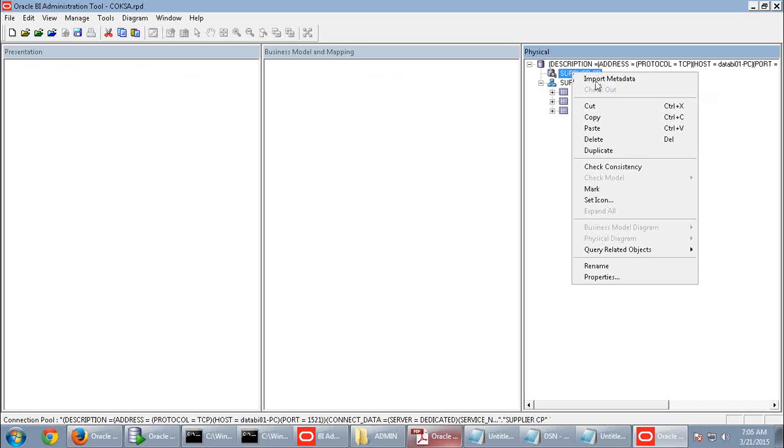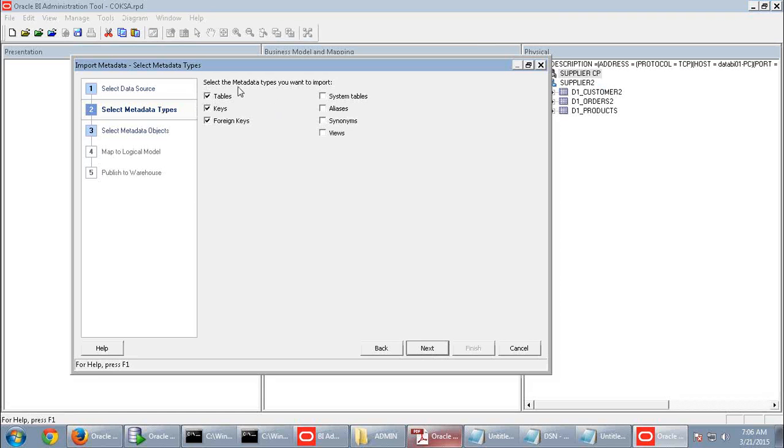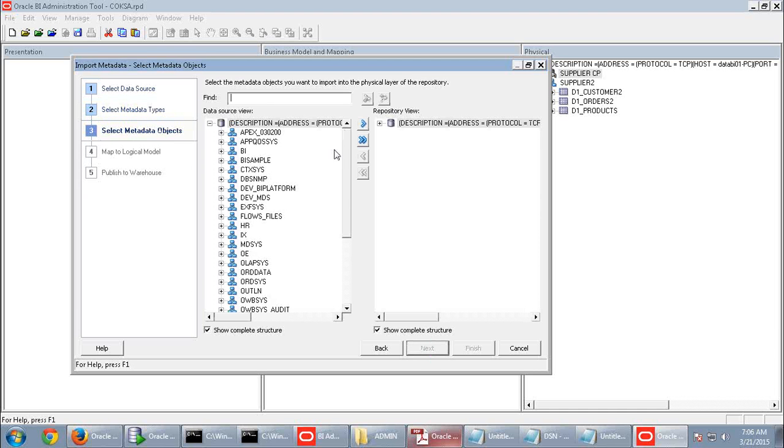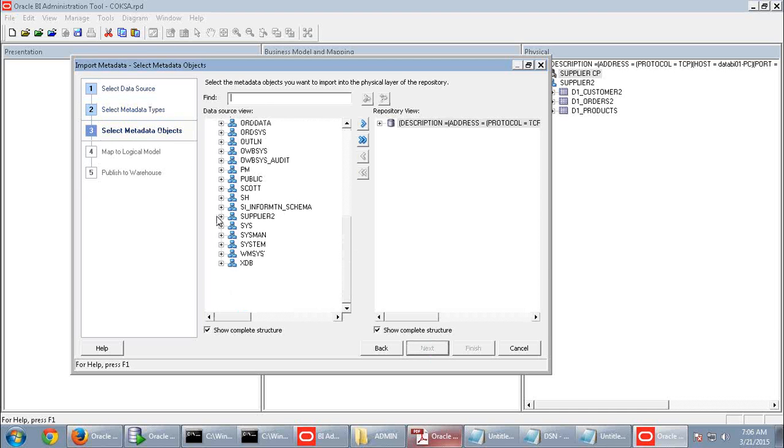On supplier CP connection pool, just right click and do something called import metadata. Just click on this. By default, you will go to tables, keys, foreign keys. Now you will not be asked whether it is a default Oracle call interface or something else. The only thing asked is tables, keys, foreign keys. Click on next, and immediately you will be taken to the supplier CP connection pool screen.